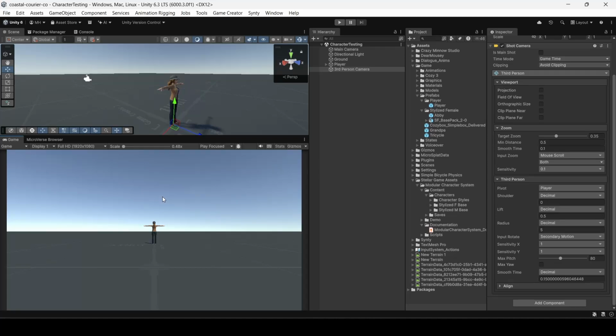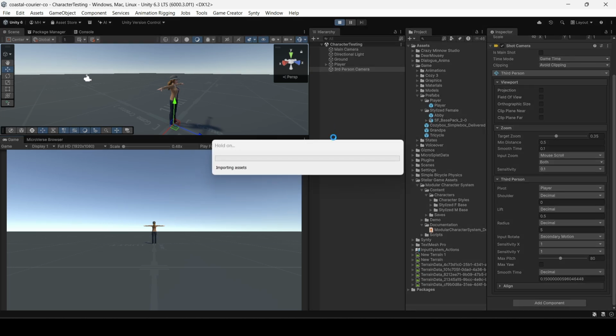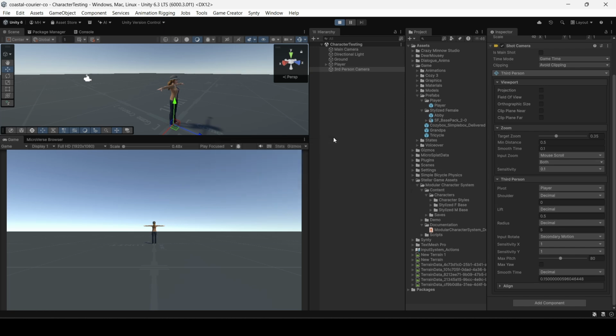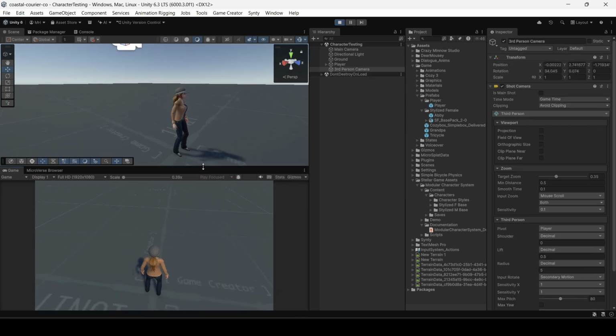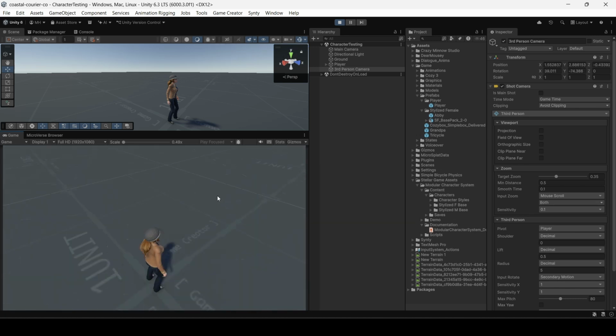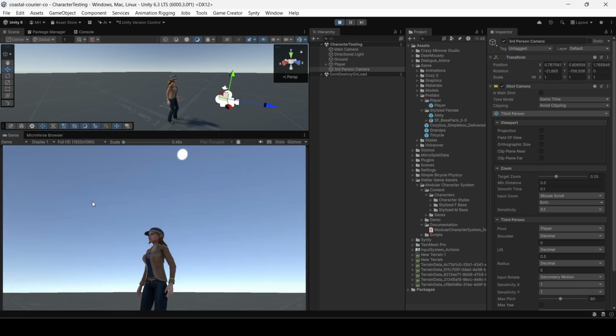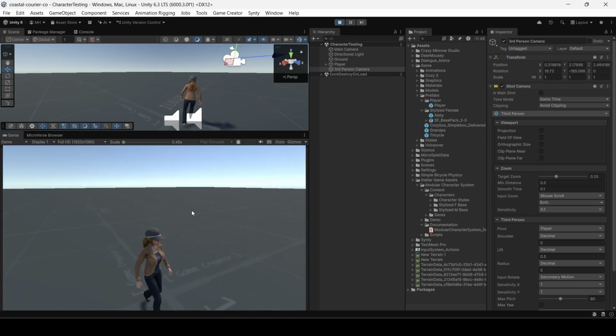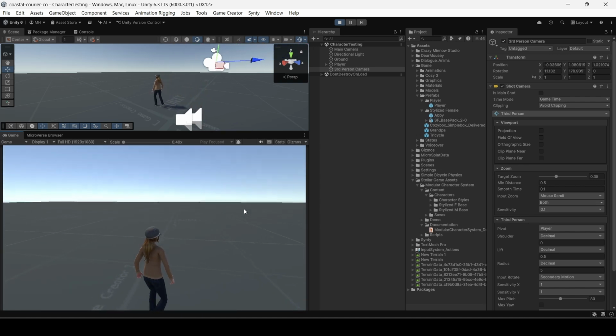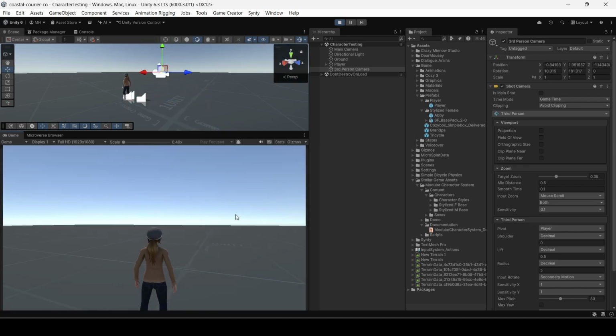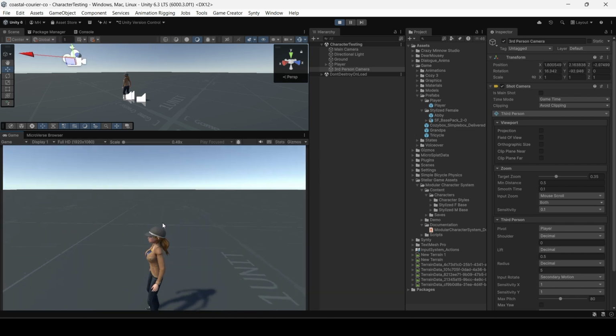Hey everyone, welcome back. Today I'm going to look at the third person shot camera in the camera shots, specifically the input rotate feature. So let's take a look at how the camera is controlled by default. The third person camera is controlled so that you walk around, and as you move the mouse up and down, left and right, it controls the camera rotating around the character.